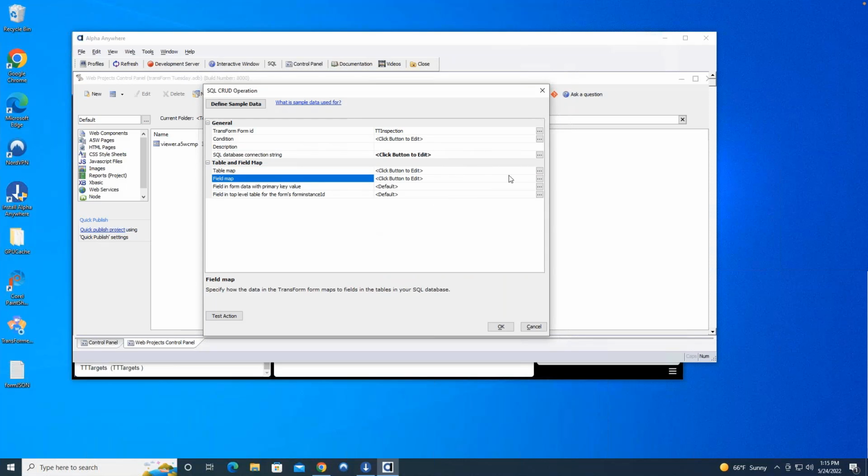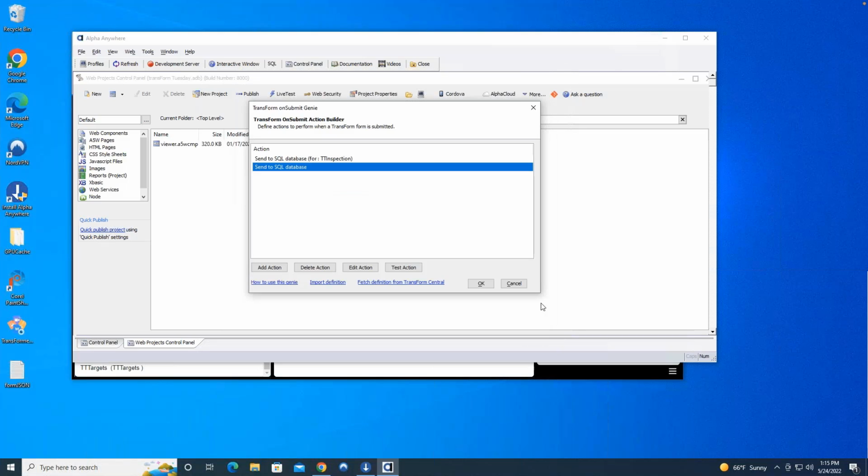The field map basically lets you decide what fields you want to get from the TT inspection form, and how you want to map them to the SQL form. If they have the same field names, that's ideal, and if you've created it like I showed you a second ago, they will have the same field names. So the field map is really easy to set up. I'm going to show you one that's already set up, just to give you an idea of what it looks like. It's this one here.